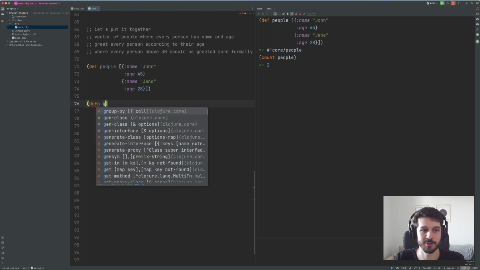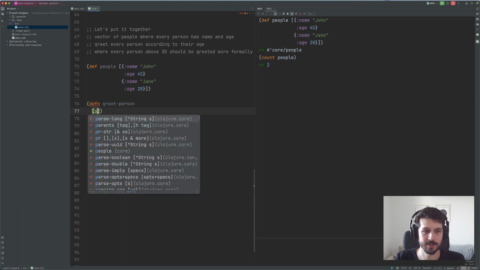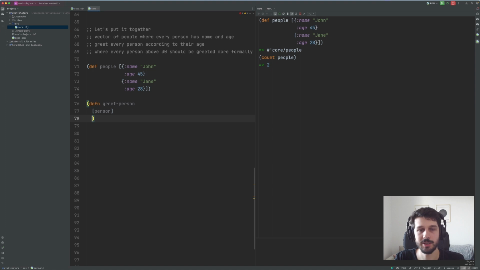So we need to define a function greet-person, which is going to get a single person passed. So we need to make a decision. If the age of the person is above 30, we should create a more formal greeting. So we need to make a decision based on the age. In order to make a decision, right, we said we need an if. And if you remember, the first expression in if is the predicate expression. So we need to say if the age of the person is above 30.